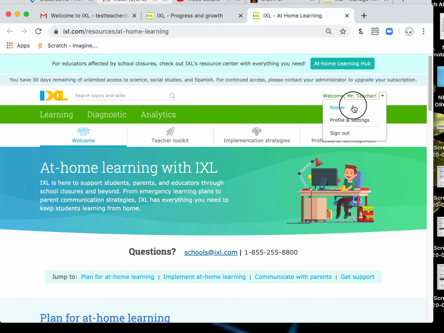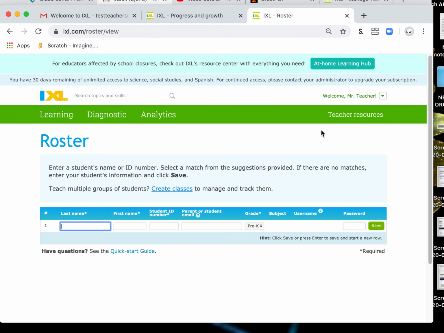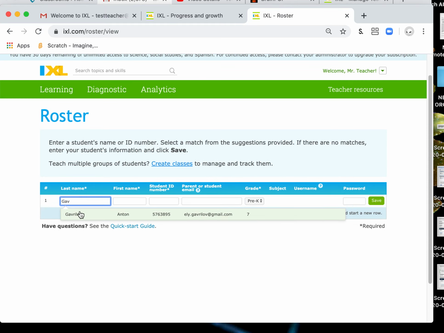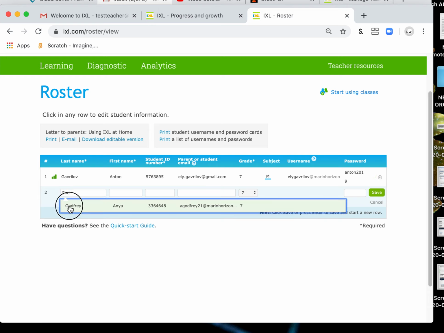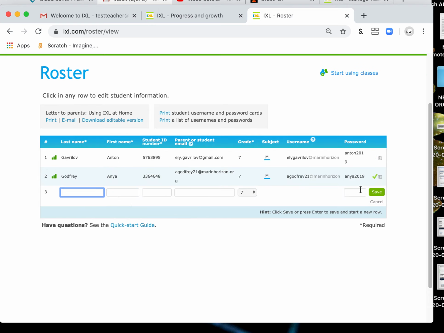So let's go back to the roster. This is where you can actually create your classes and start adding students. So all of the students should be preloaded. So let's say, for example, I want to add one of our students in 7th grade. I just start typing their last name, and then all of a sudden they will appear, and we've added them to our roster.